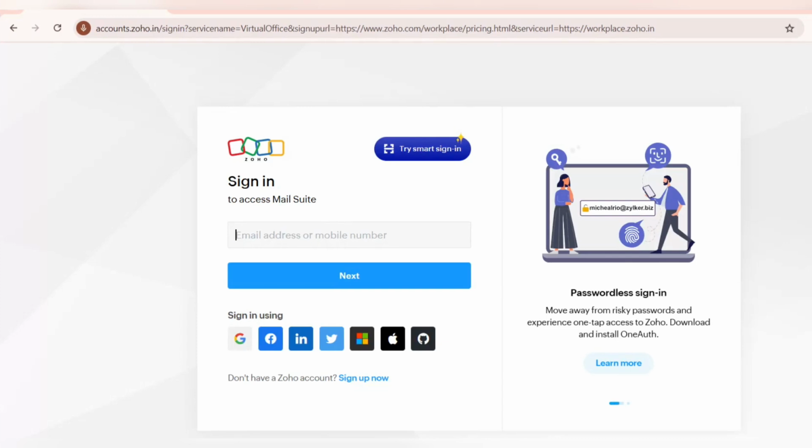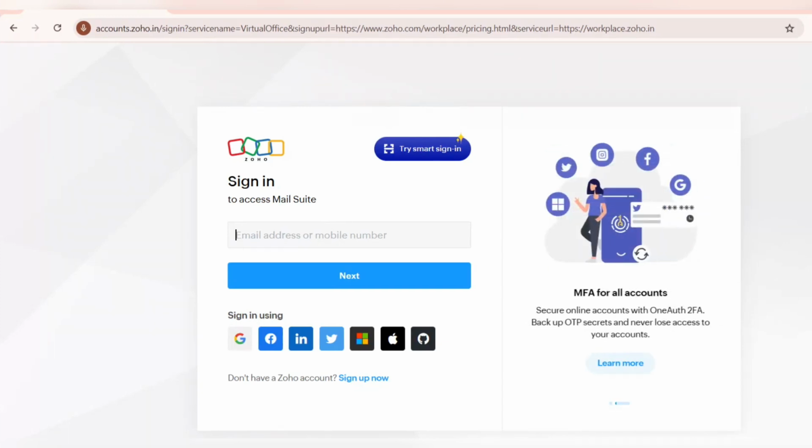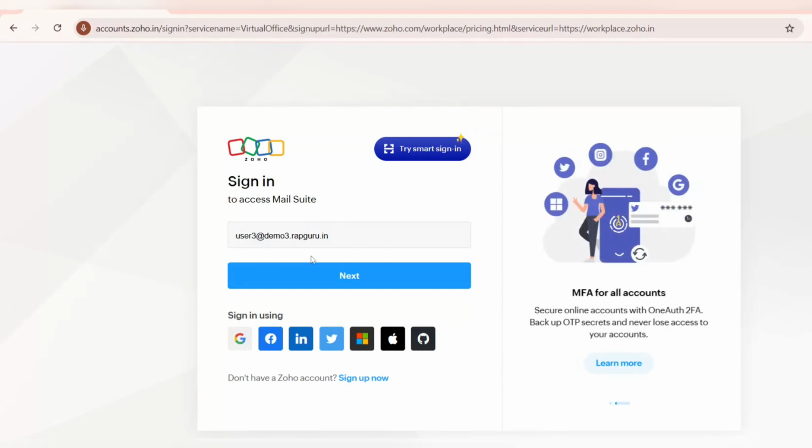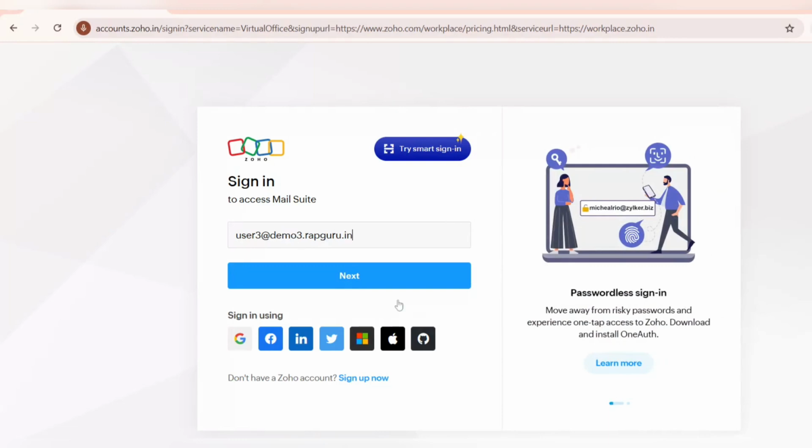So we will have to log in first to the Zoho workspace, and we will have the workspace of all the Zoho Mail and Work Drive in one place. So log in to the Zoho workspace, click on the user ID, click on next, and you will see the password and all those things.